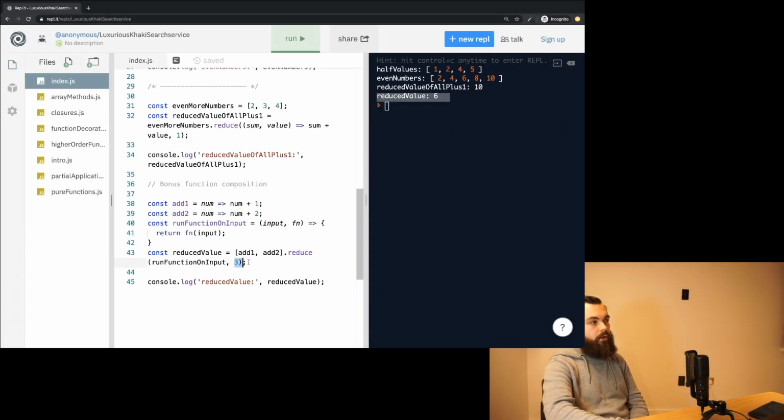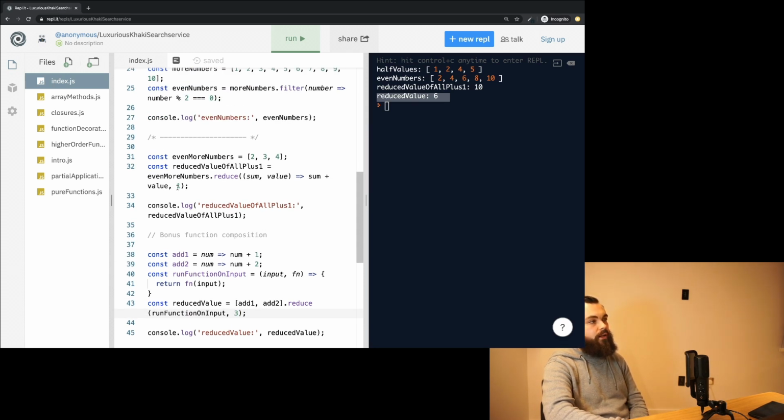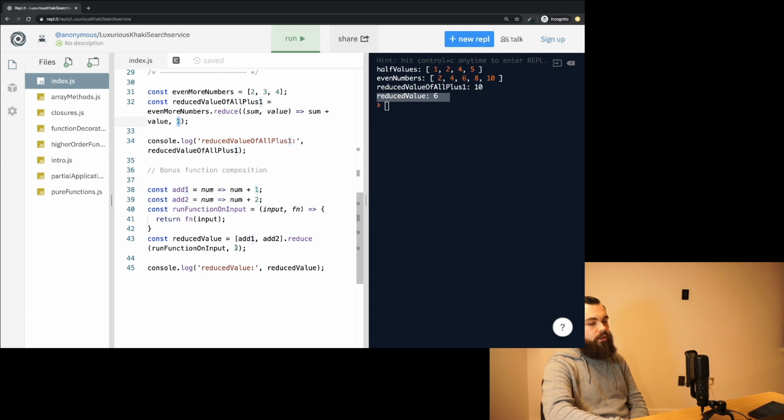Yeah, let me go through it one more time, okay? So in reduce, we have an initialized value, which is the first input each time, okay? So every time we go through it, think of this number as changing, okay? So if we walk through it again, we're going to put this back to 0, okay? So the very first time around, 0 goes into run function on input, okay? So run function on input takes an input, which is the 0 in this case, okay?